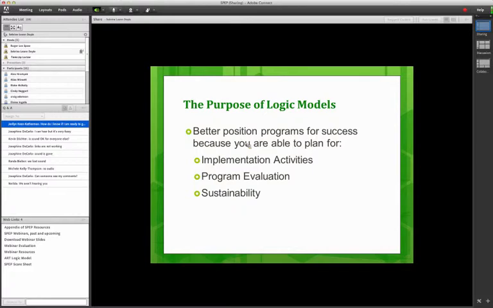When it comes to implementation activities, when you develop a logic model, you will have a clear plan of the resources and activities that you need for implementation. This clear plan helps you deliver the program consistently and in a quality manner each time, which are important steps for the SPEP process. This consistency is important for evidence-based programs. It's often referred to as fidelity.